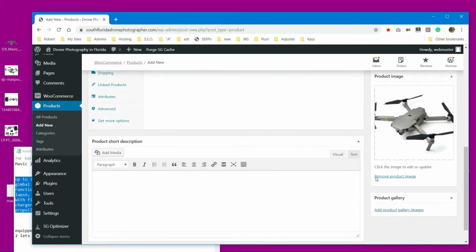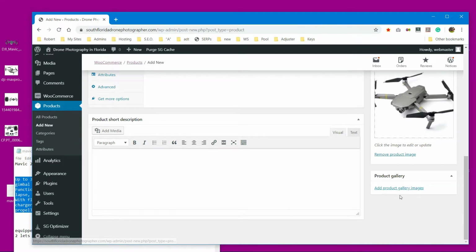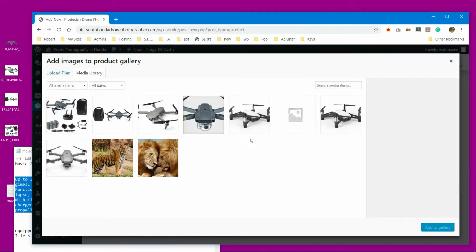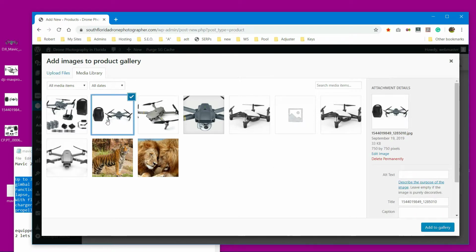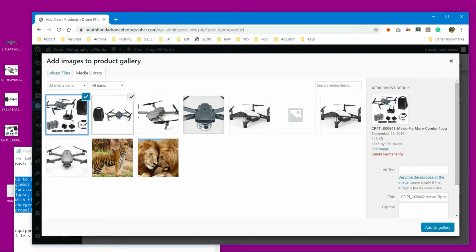From here, if you want, you can add a photo gallery by clicking Add Product Galleries. And you can add as many as you want to this. Again, make sure you give it an alt text.